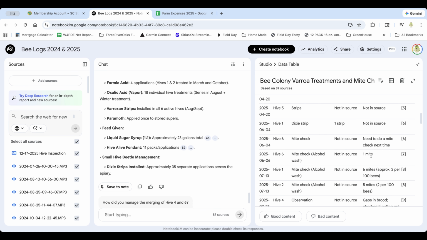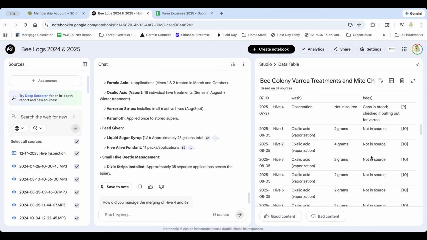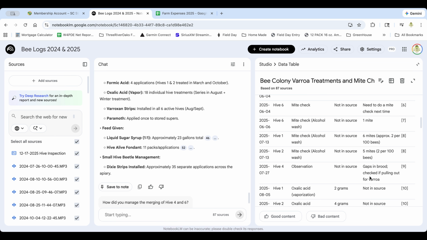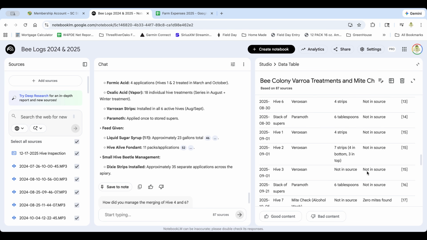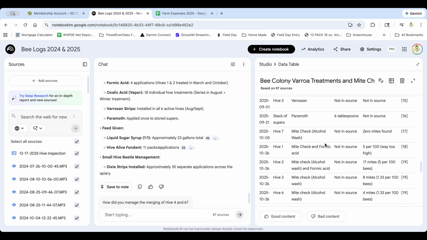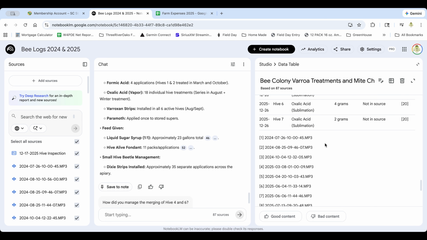And then other notes. So it's kind of good. And there's a comment about gaps in brood. And let's see here. Roxanne, which I can't spell, with a dog. And that's how it translated it. And then more mite checks. So yeah.